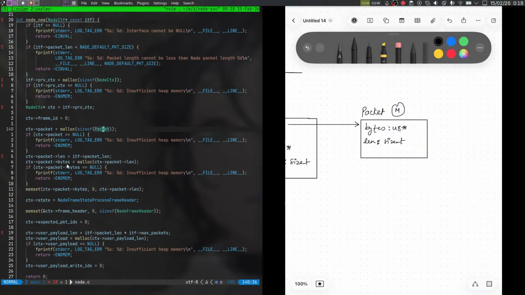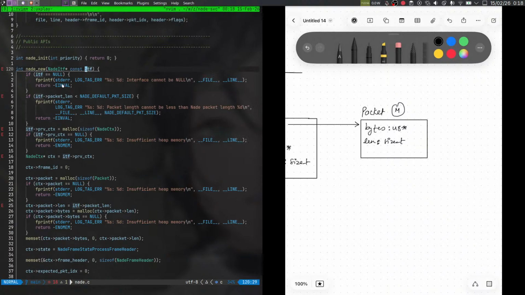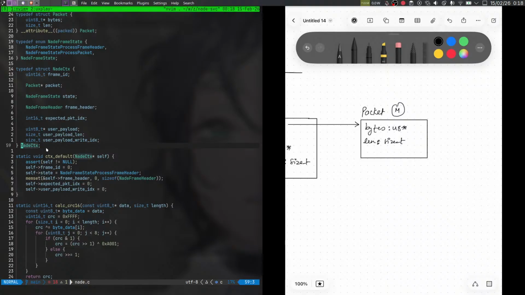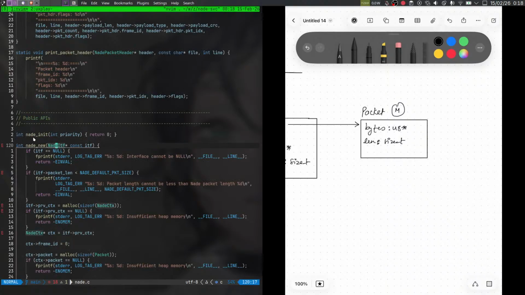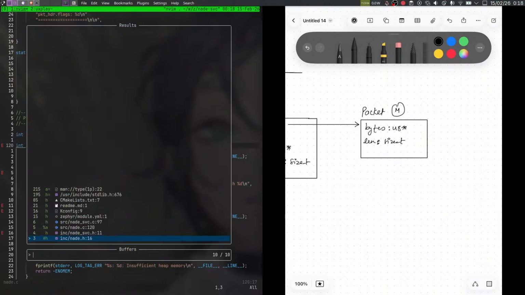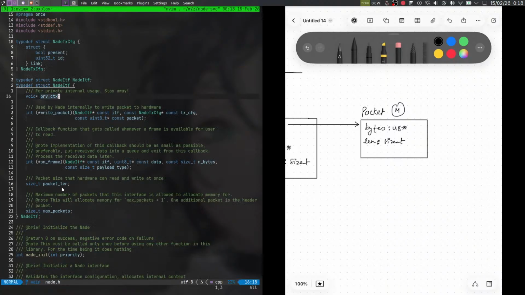Next is this bytes, we are doing another malloc for it. But before doing this, inside the packet's length we are storing some value which is passed by the user. So basically the interface is passed by the user, and inside this it had this value. So let me show you this thing. This was passed by the user, so that's why we need that.